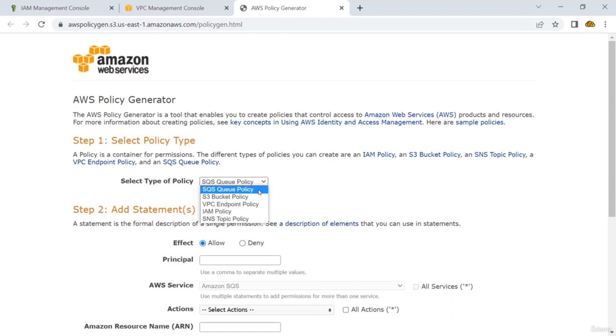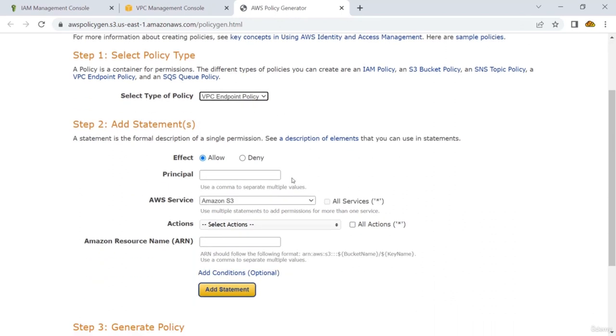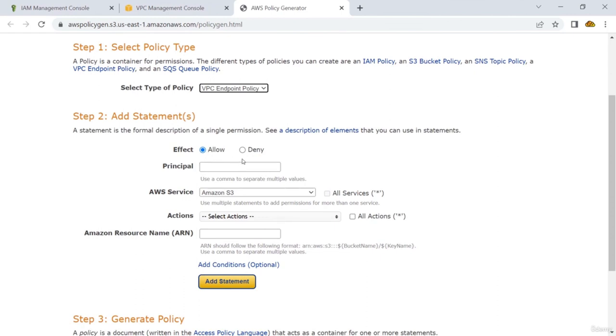So I have these policies for SQS, S3, VPC endpoint, IAM. So let's say I want to create it for a VPC endpoint. Again, I would say what I want to allow, to whom I want to allow, which specific service, and what specific action on that resource. So I have to provide an ARN in this case, and that will tell me whether it is a resource policy or not. So if you see a policy, and there is a resource section in it, it is considered a resource policy. I'll show you in a minute what I mean by that.